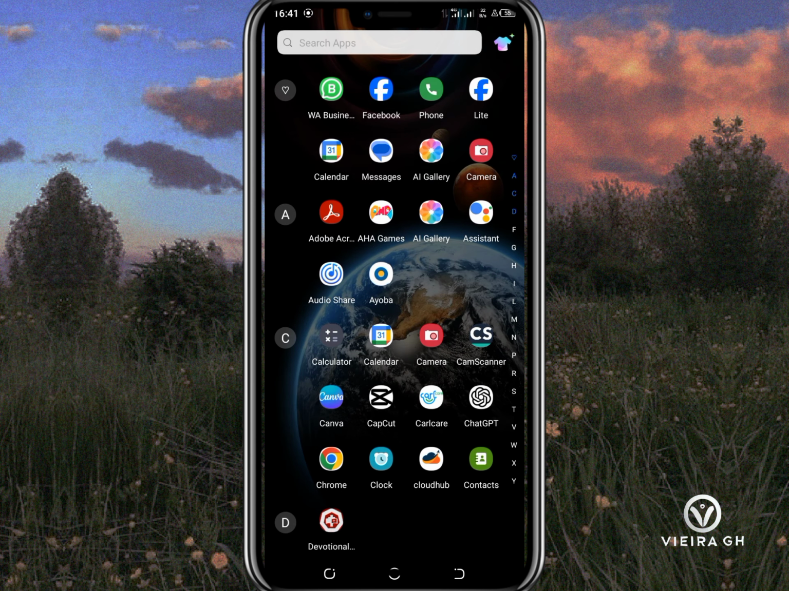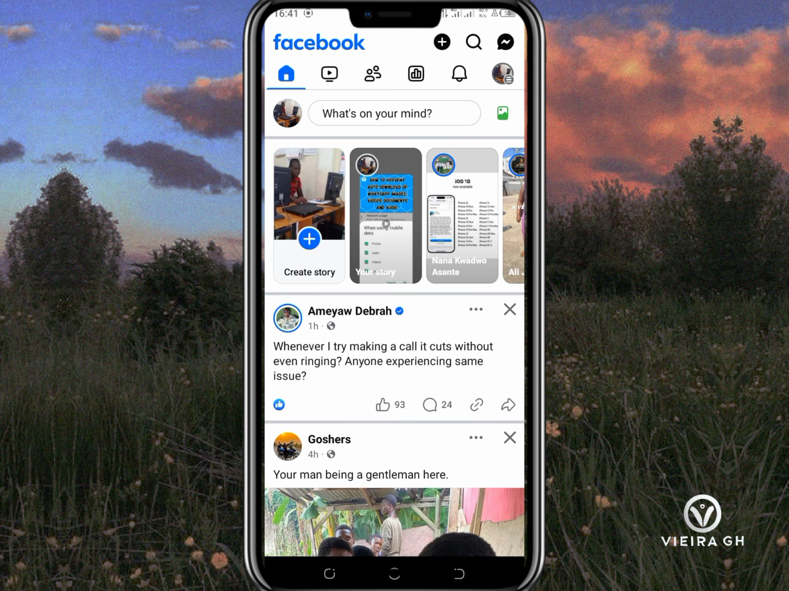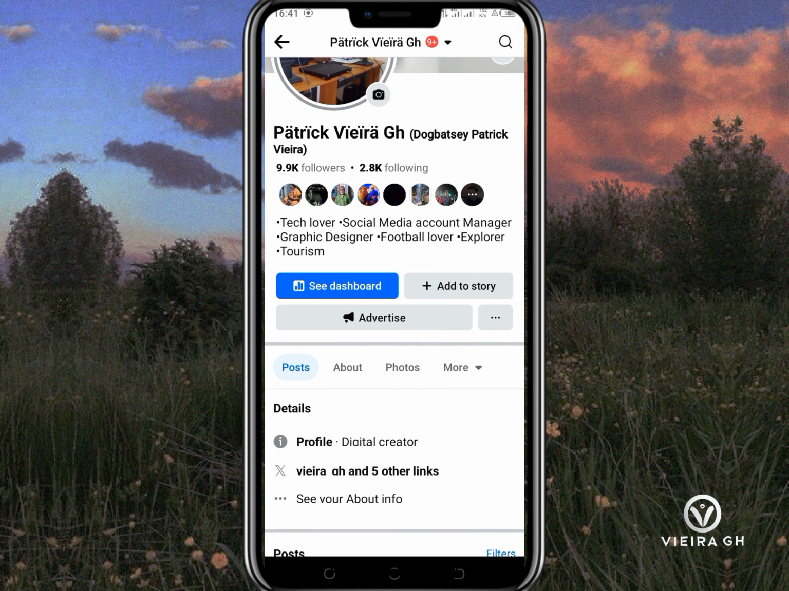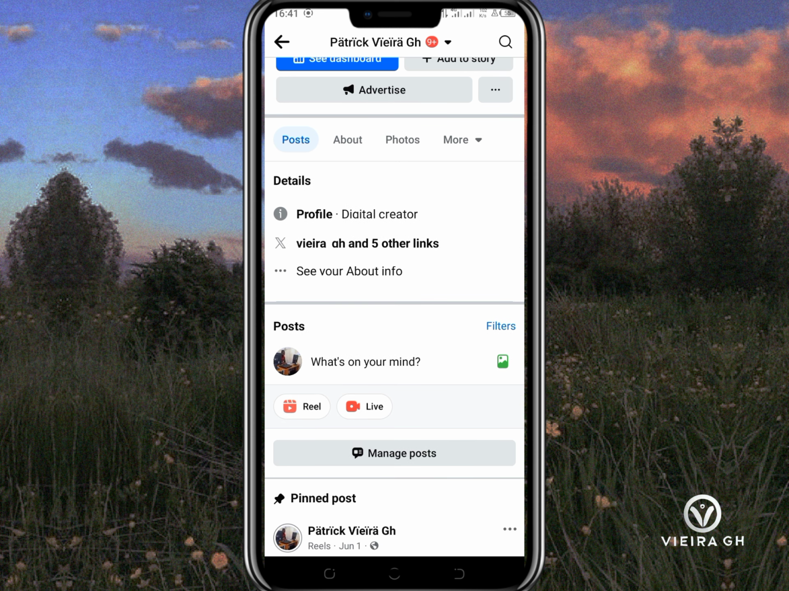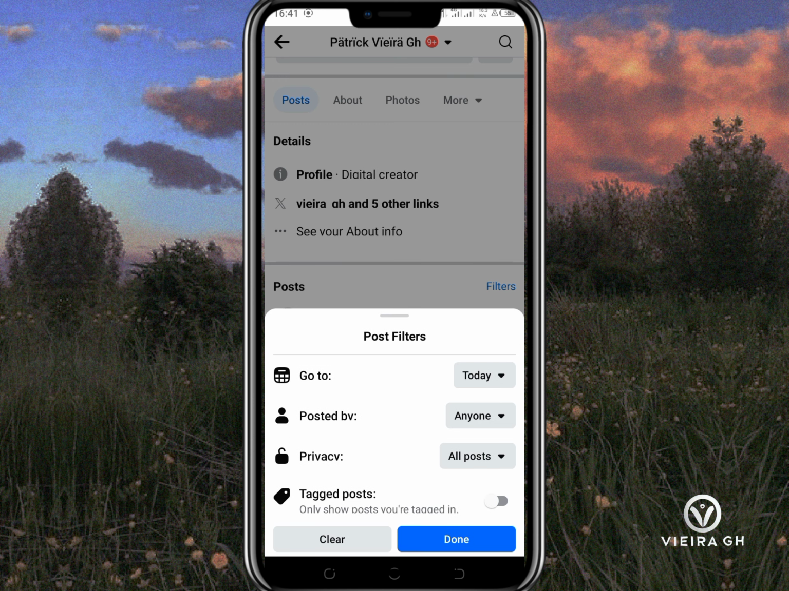So open your Facebook and go to your profile. Tap on your account name and scroll to where you normally type your text. So at the right side over there you see full text. Tap on it. Then this window will pop up at the lower part of your screen.